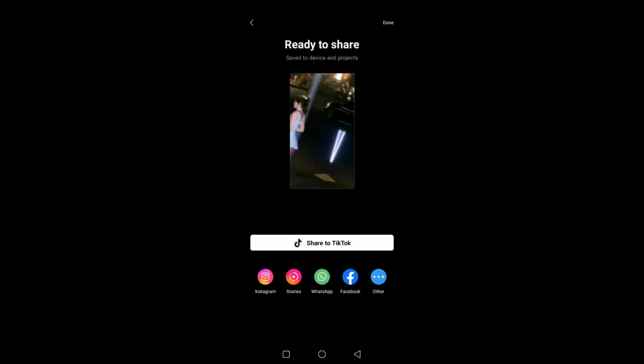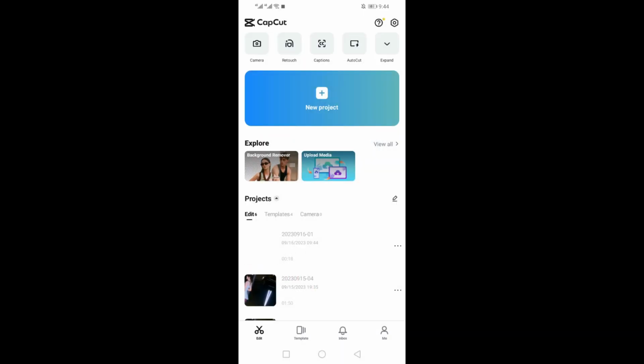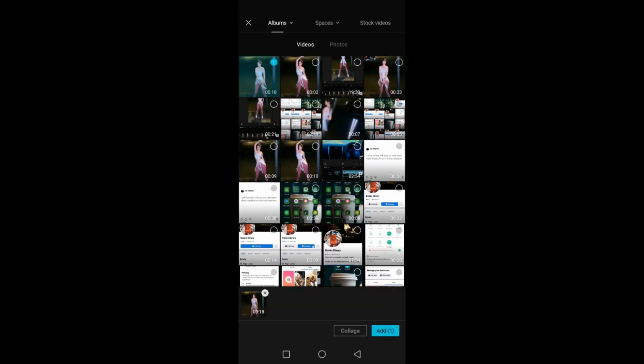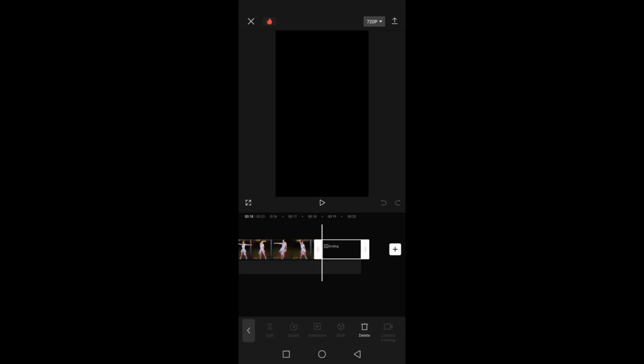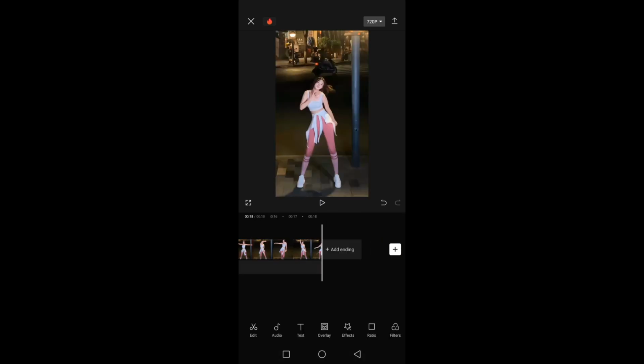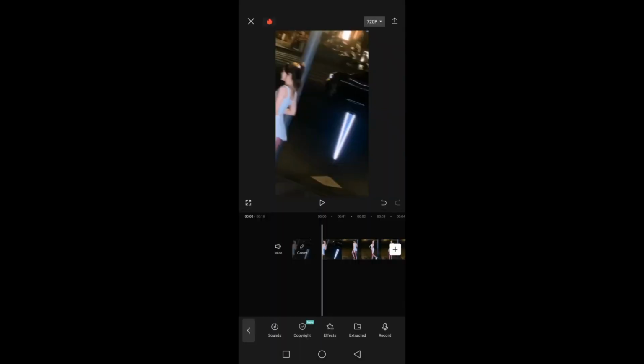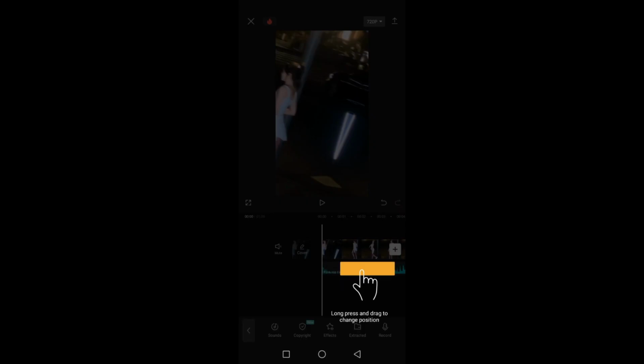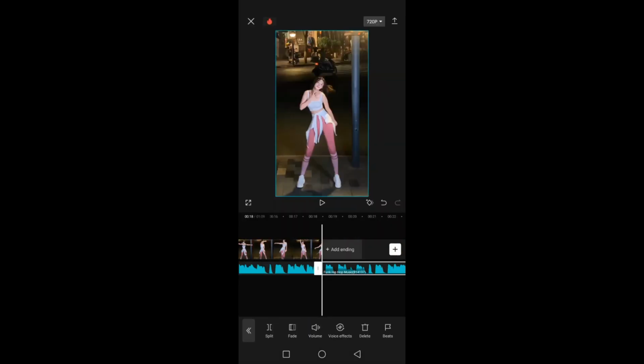Now export your video. Click Done. Make a new project and select the video you recently saved. Delete the ending again. Now add your sound. Don't forget to mute the video original sound. You can cut the sound if you need.